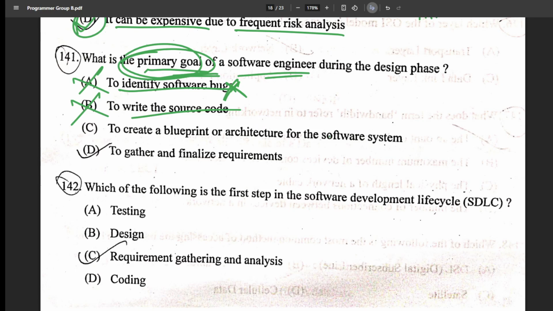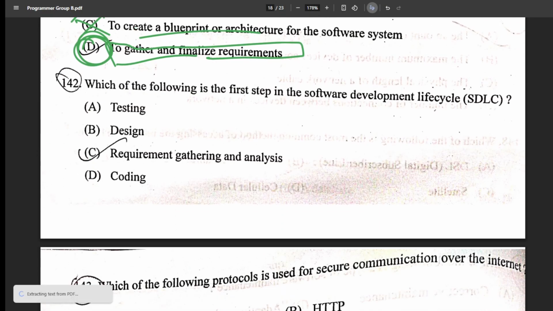Creating the blueprint architecture is also only a part of designing. But the main primary goal is to first gather and finalize the requirements. We start developing the software only once we have gathered everything that is required. So option D is the correct answer here.